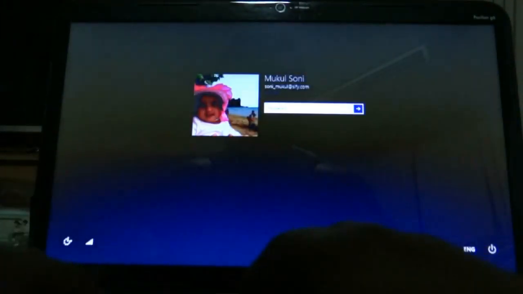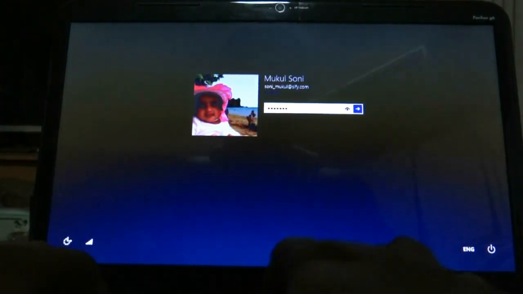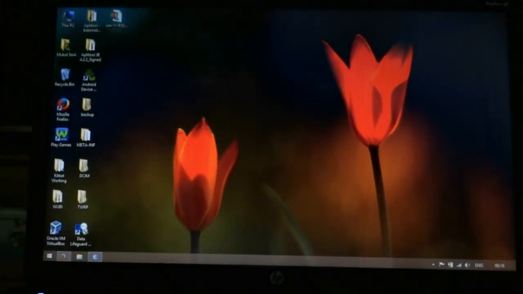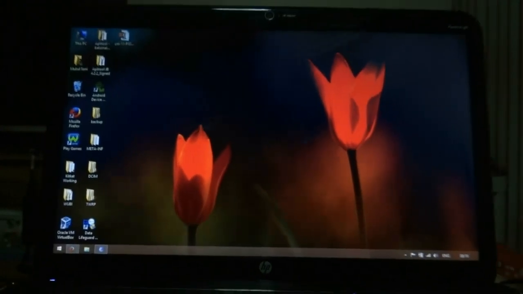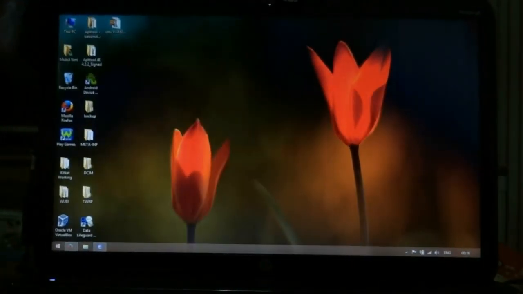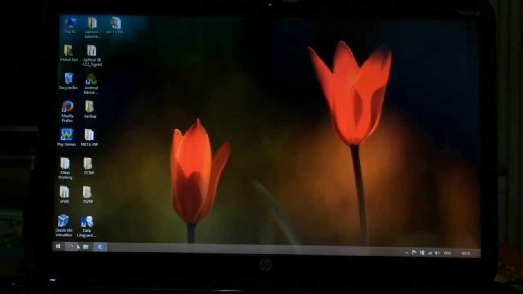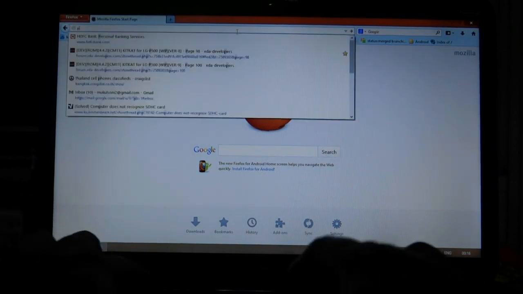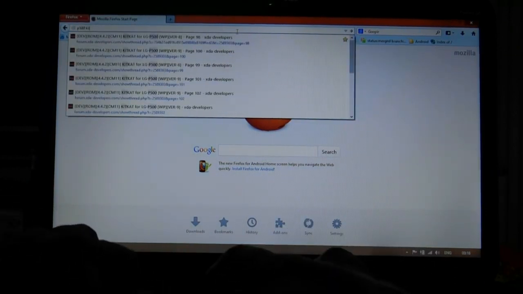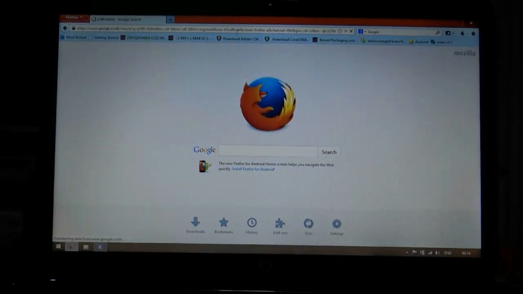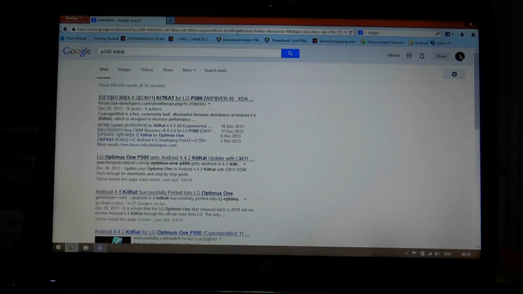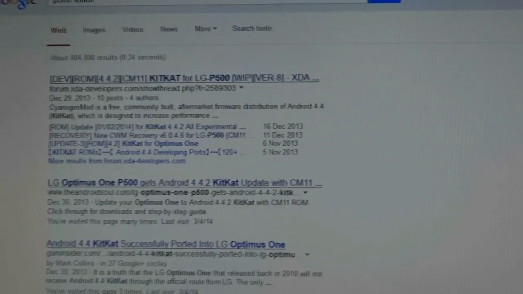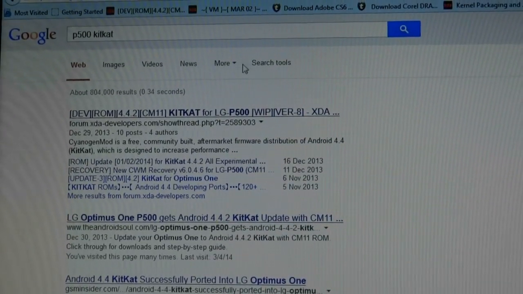Open the PC. Okay, so here's my PC. And what we need to do, let's start the PC first. Open Google and find P500 KitKat. That's it. You will see the search result on the top one. It's showing developer ROM 4.4.2 KitKat. Just click on that.